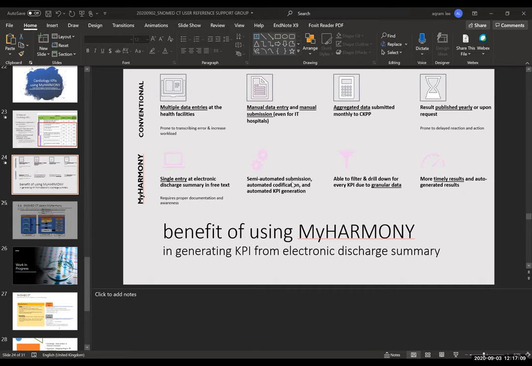When they publish this, conventionally they would publish this yearly or upon request, and that means whatever decision you made is actually based on data that happened one year ago. So with MyHarmony, what we want to do is gather the data at the source, which is the electronic health record. These electronic discharge summaries are entered by our house officers mainly, or the doctors at the hospital, when the patients are discharged. These submissions are basically automated through a secured FTP. And what we get is data that is very granular, and we can play around with it.